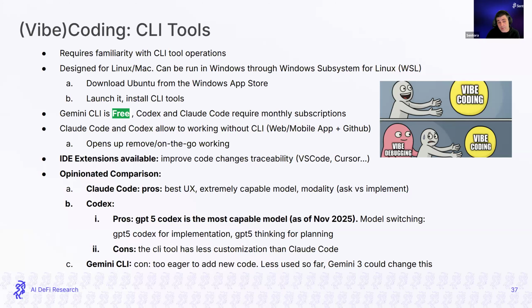So the very opinionated comparison for me would be that Claude Code has the best UX, has the most features. Their models are extremely capable. They offer this modality of changing between asking mode, where it won't change anything, and implementing mode, where it will start to do some modifications to the code.